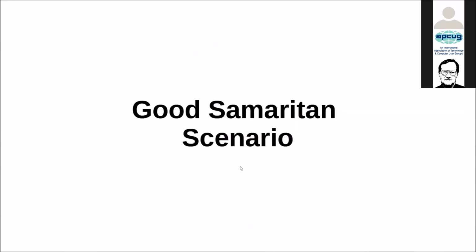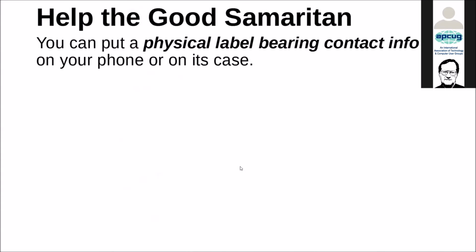Okay, now we're going to talk about the Good Samaritan scenario. This scenario assumes that somebody has found your phone and would like to return it to you. So we're going to learn how to help them. First of all, something that works even when the phone is out of battery power, you can put a physical label bearing contact info on your phone or on its case.